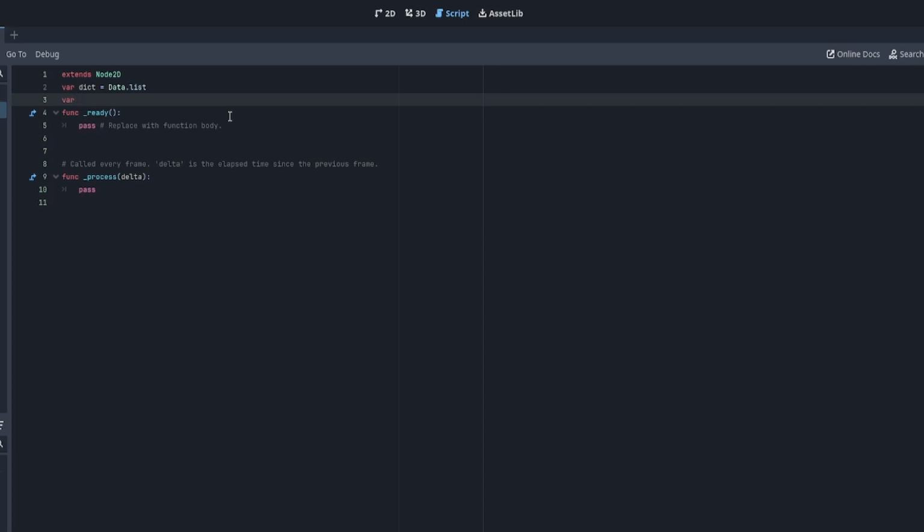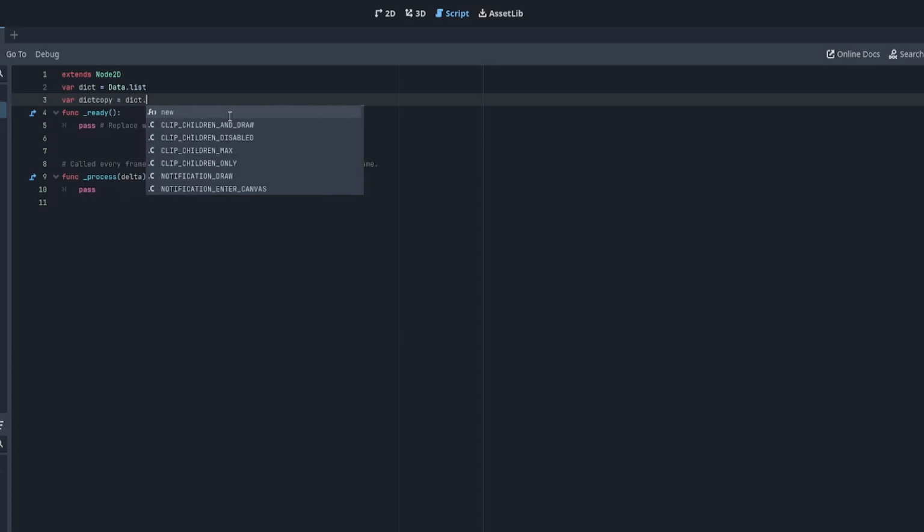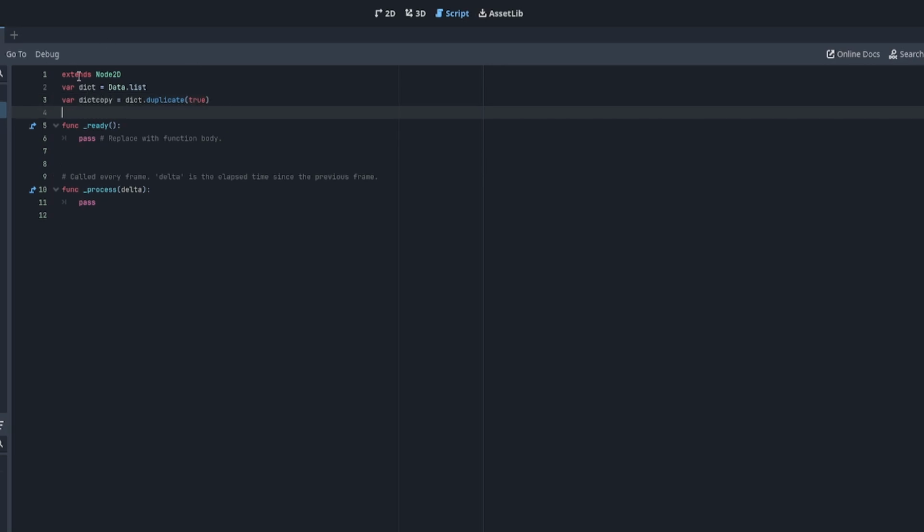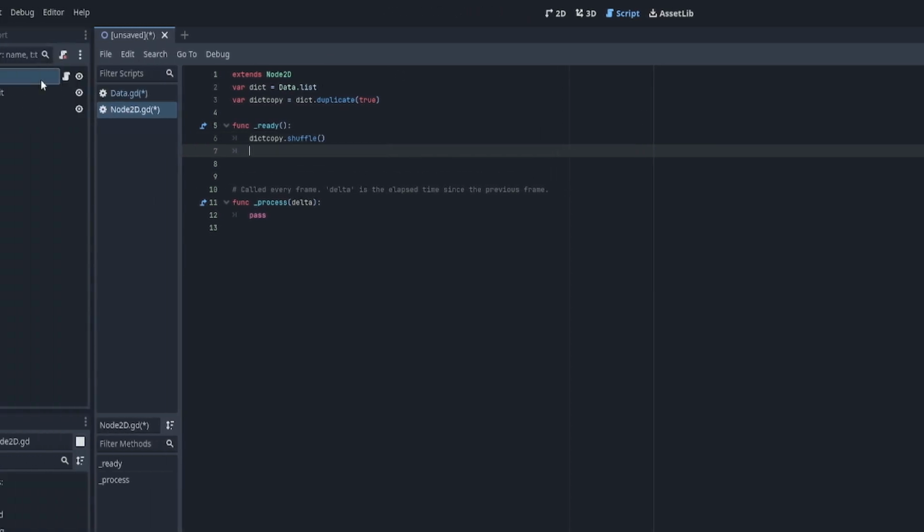Then we make another variable that we will call dict_copy. Then type dict.duplicate followed by true inside of the brackets. This will simply make a copy of our array. Then in the ready function, we will start with dict_copy.shuffle. This will take dict_copy and randomize everything inside. That way we will always get the questions in a random order.